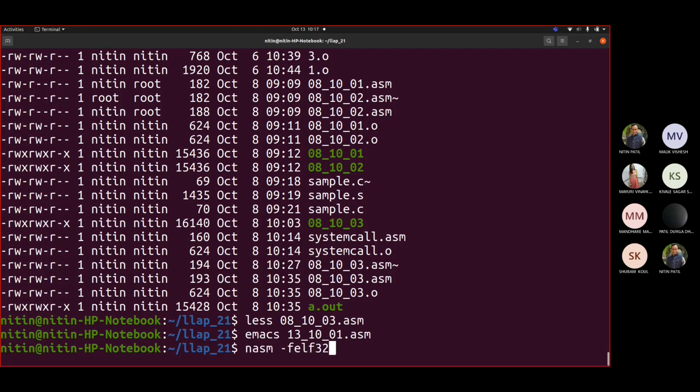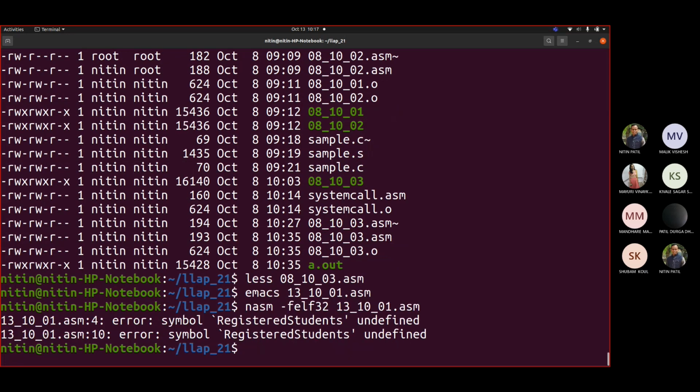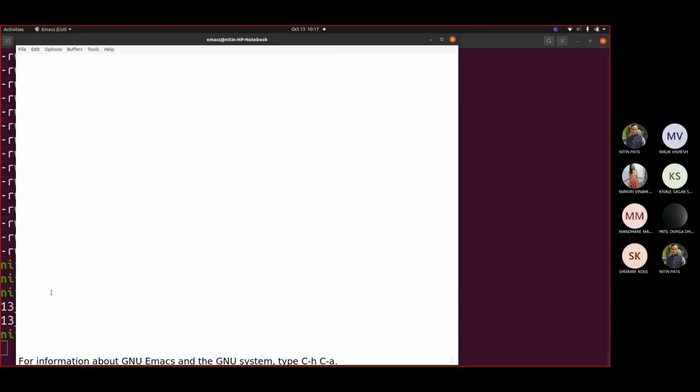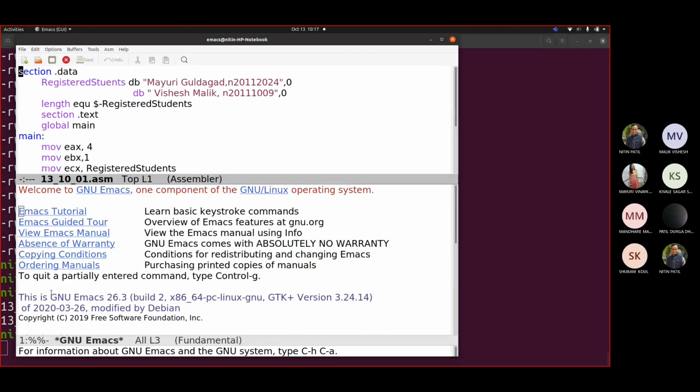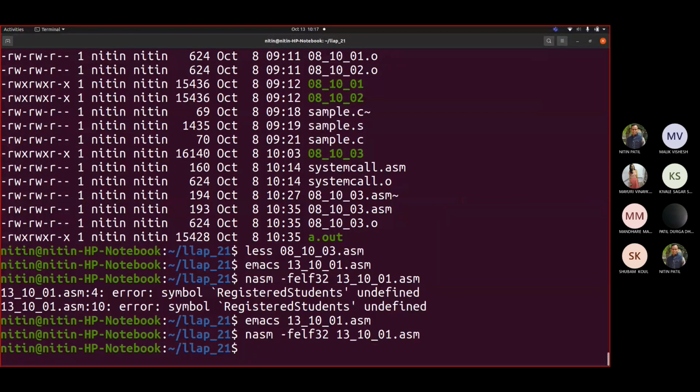nasm -f elf32 and so on. Oh, I think I made an error probably in registered. Oh, sorry, I missed D. Okay, now we can see here we translated the code. Okay, let us generate an executable.